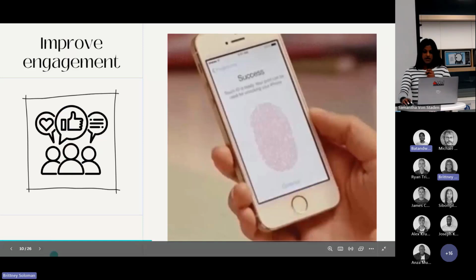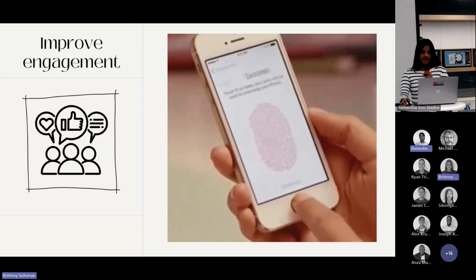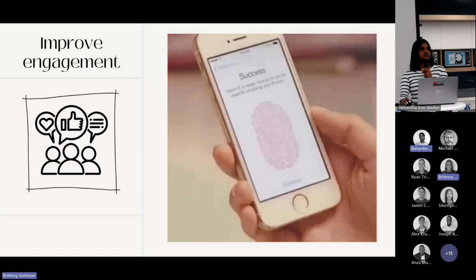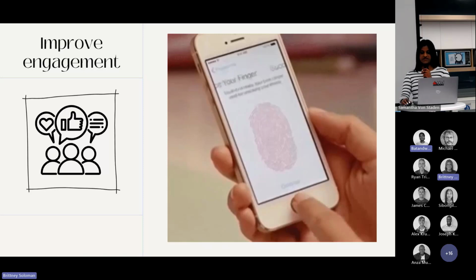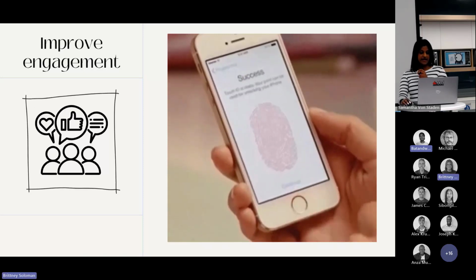Micro interactions improve engagement by making interactions enjoyable. For instance, think about the subtle vibration when you unlock your phone with a fingerprint or Face ID. This quick interaction not only confirms success, but also makes the process feel smooth and satisfying. It makes a routine action into a more pleasant experience.